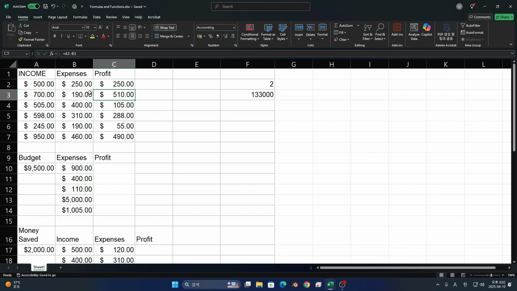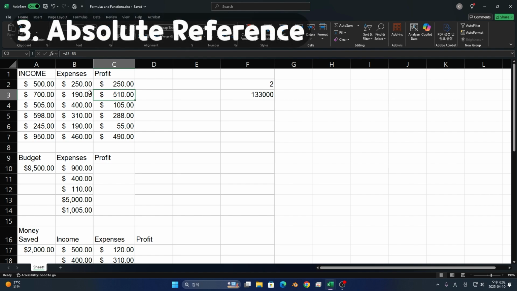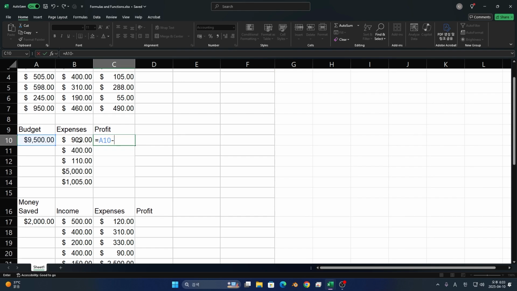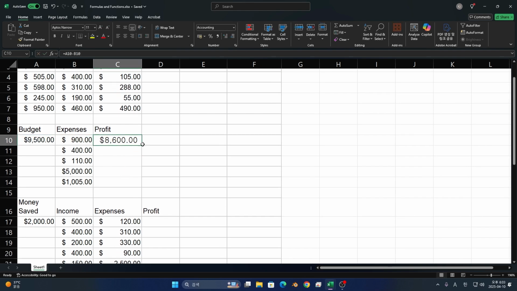But there's a different one called absolute reference, which is used when we want to keep the cell and subtract others, or add others, or divide by others. Such as in profit we'll write equal to 9,500 minus 900. And if we continue this, it won't work because it will subtract from 0 to 400, 0 minus 110, and there will be errors like this.